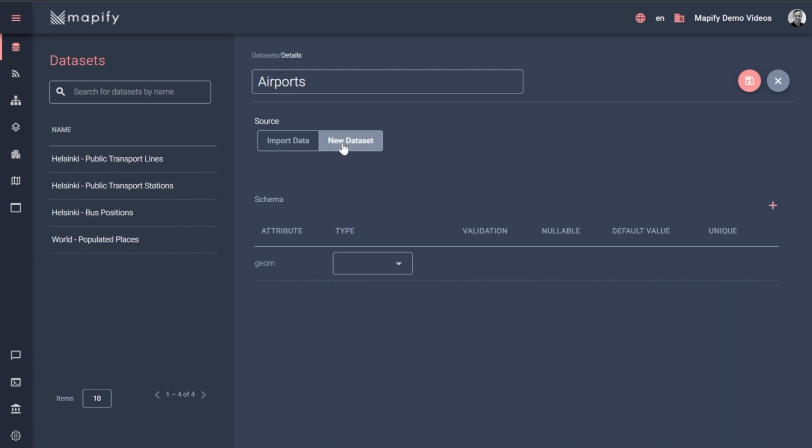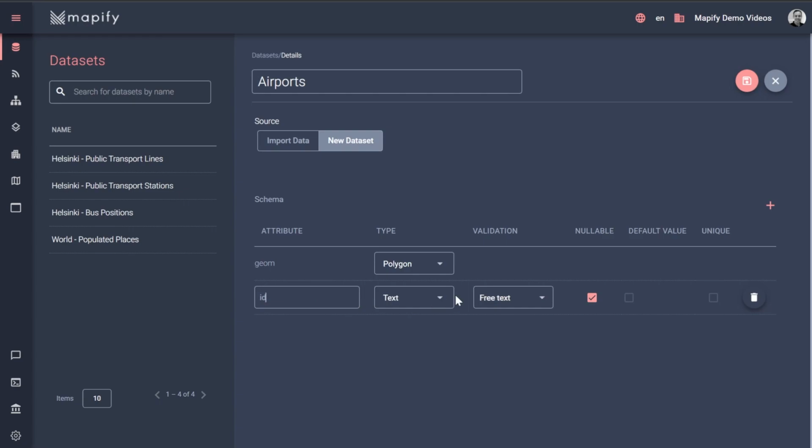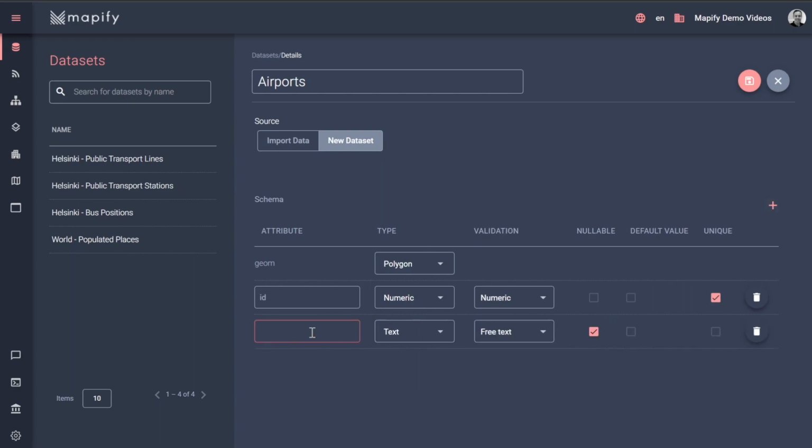After clicking New Dataset, Mapify asks you to select the geometry of what you will be creating. If it's a point, line string, or polygon. We're going with the last one. We can keep adding attributes such as an ID, which is a number, has a numeric validation, and will be unique to each feature in the dataset. Finally, a name. Now save your dataset.